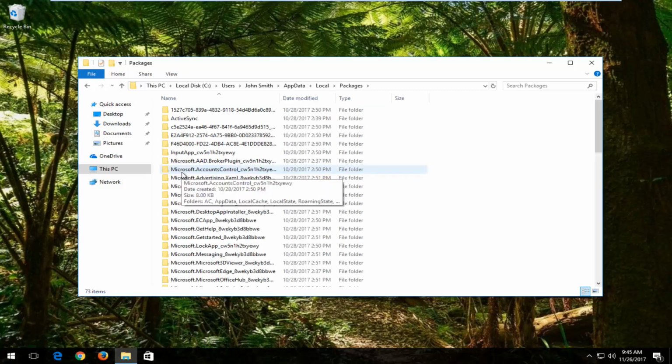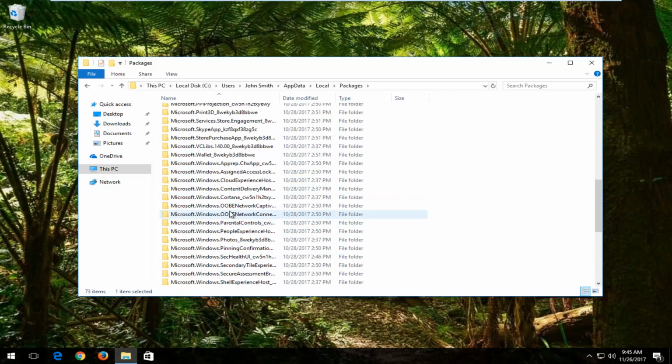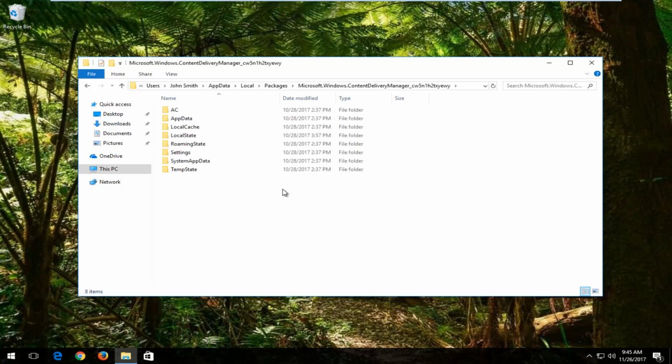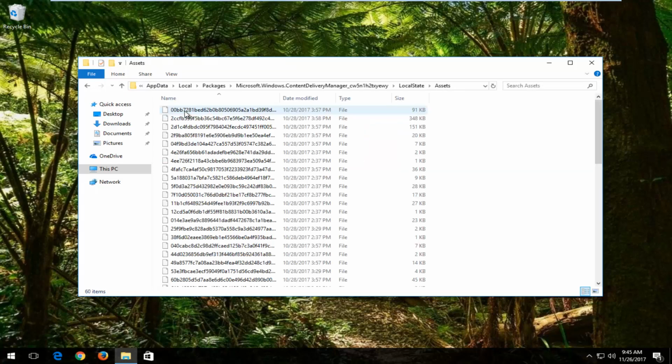And now you want to look for something that says Microsoft.Windows.ContentDeliveryManager. So we're going to have to scroll down a little bit, not too far. There's not actually too many folders in here anyway, but it should say Microsoft.Windows.ContentDeliveryManager underscore CW5N and so on. Basically, you see the one that I have right here. And you want to double click on that. And now you want to double click on the local state folder right here. And now you want to double click on the assets folder at the top.